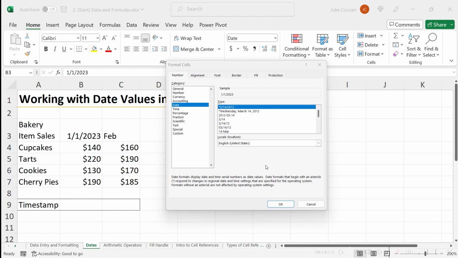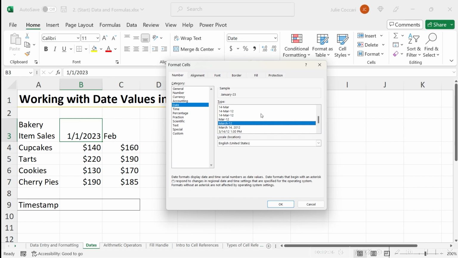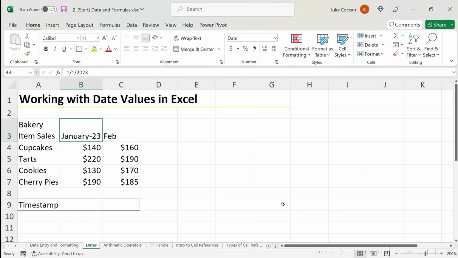confusion down the road. In this dialog, I can also change the format of my date. This is one of the many advantages of specifying our data types. Scrolling down all of the different ways in which we can format a date, I really like this one, which has the full month and then the last two digits of the year. To apply it, simply click OK, and now we can see that Excel has reflected our changes.